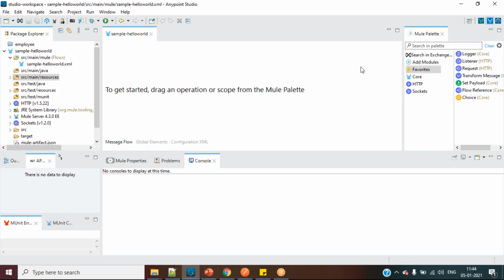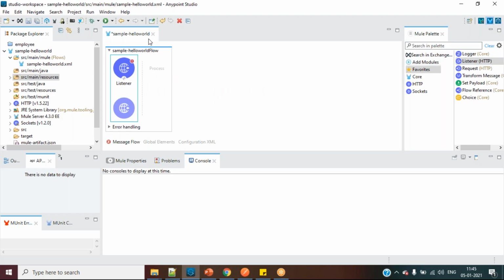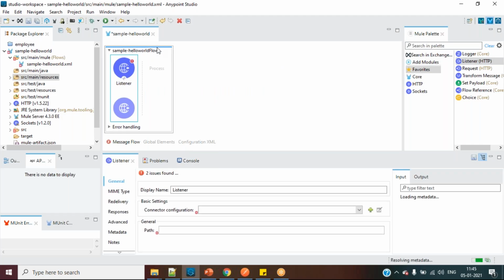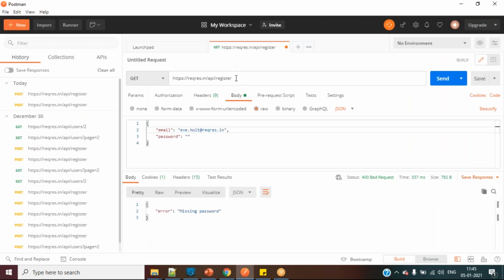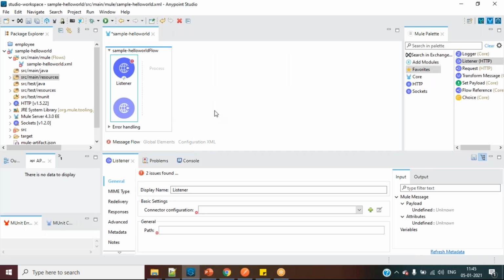So the first step for creation of a REST API is that we have to drop a listener here. If you drop a listener here, a flow is automatically created, sample hello world flow. This name is created from our main project name itself. For a REST API, whenever we are hitting this API, there should be a listener which captures that request. So for that we have to keep a listener.